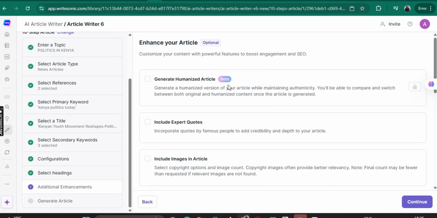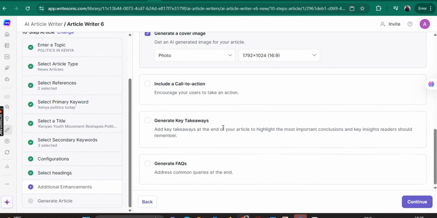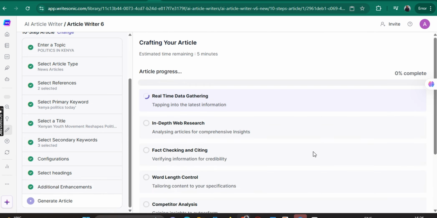Then additional enhancements. You can enhance your article. You can customize your content with powerful features to boost your engagement in SEO. It's optional. You can generate humanized article. You can include images in article, expert quotes, all those things. Then you have to generate a cover page. Let's go with generate a cover image. And then we're done.